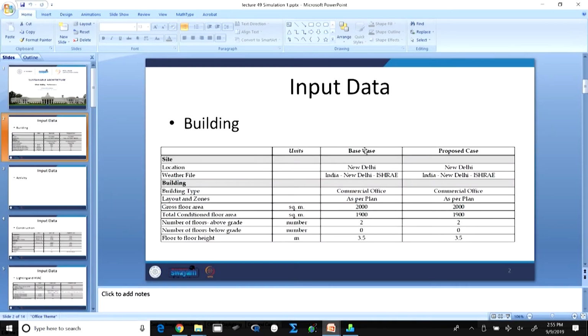So, for the base case, we have already selected the location as New Delhi, and the weather file which automatically comes with selection of this location in Design Builder is the New Delhi ISHRAE weather data file. In case we want to create a new location for which a weather data file is available but not present in the Design Builder, a new location can also be created and the weather data file can be imported into Design Builder.